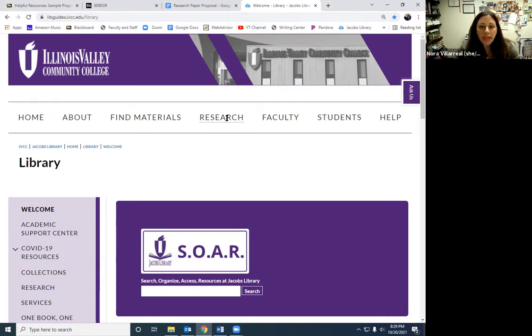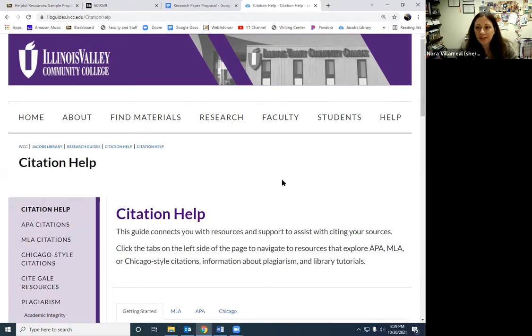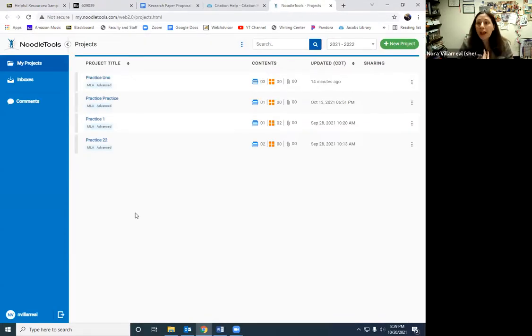So this is the home page. I'm going to click research, and then I'm going to click citation help, because that's just what NoodleTools does. It helps us with citations. And then I'm going to go ahead and log into NoodleTools. I already happen to be logged in. You'll probably need to put in your credentials.